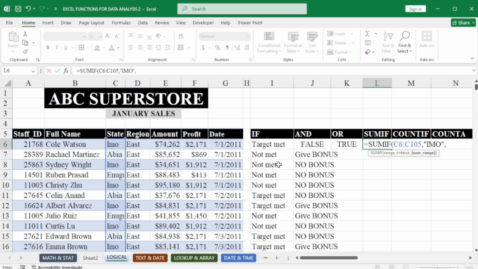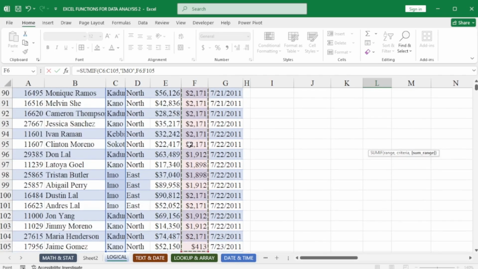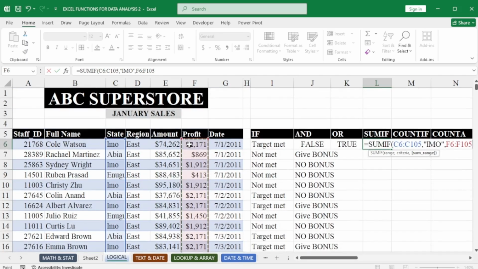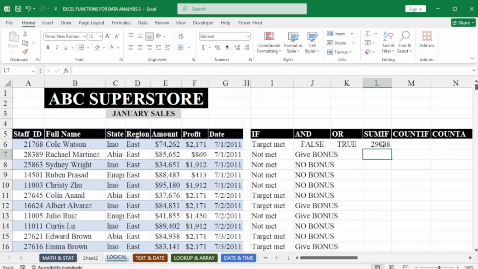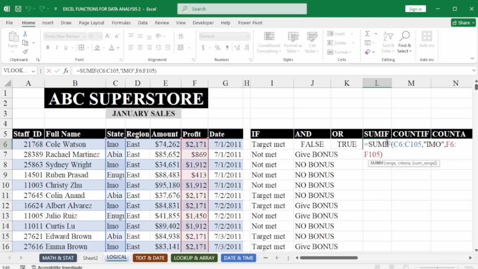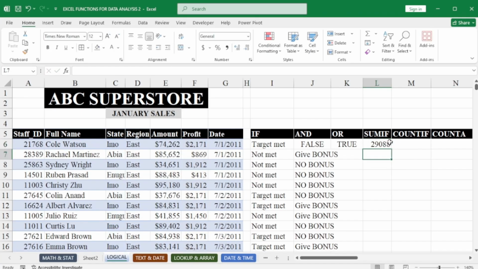What's our sum range? We are going to come to profit. We want to sum all the profit generated from IMO. Hold Control, hold Shift, press the down arrow to highlight the entire range, Control Backspace to get where we are, and we hit enter, and that is the total profit generated from IMO state. You can use the same way for the average. You just only need to change the SUMIF to AVERAGEIF. Every other thing remains the same.